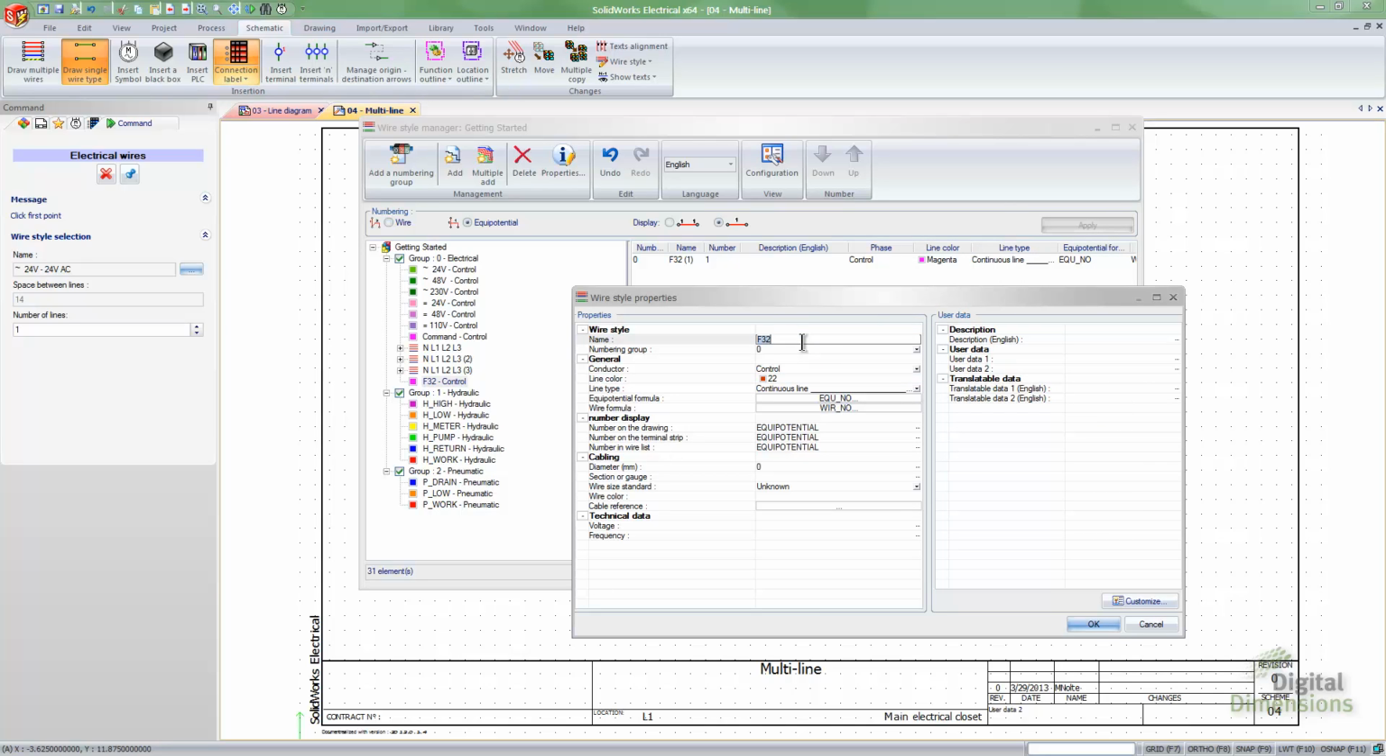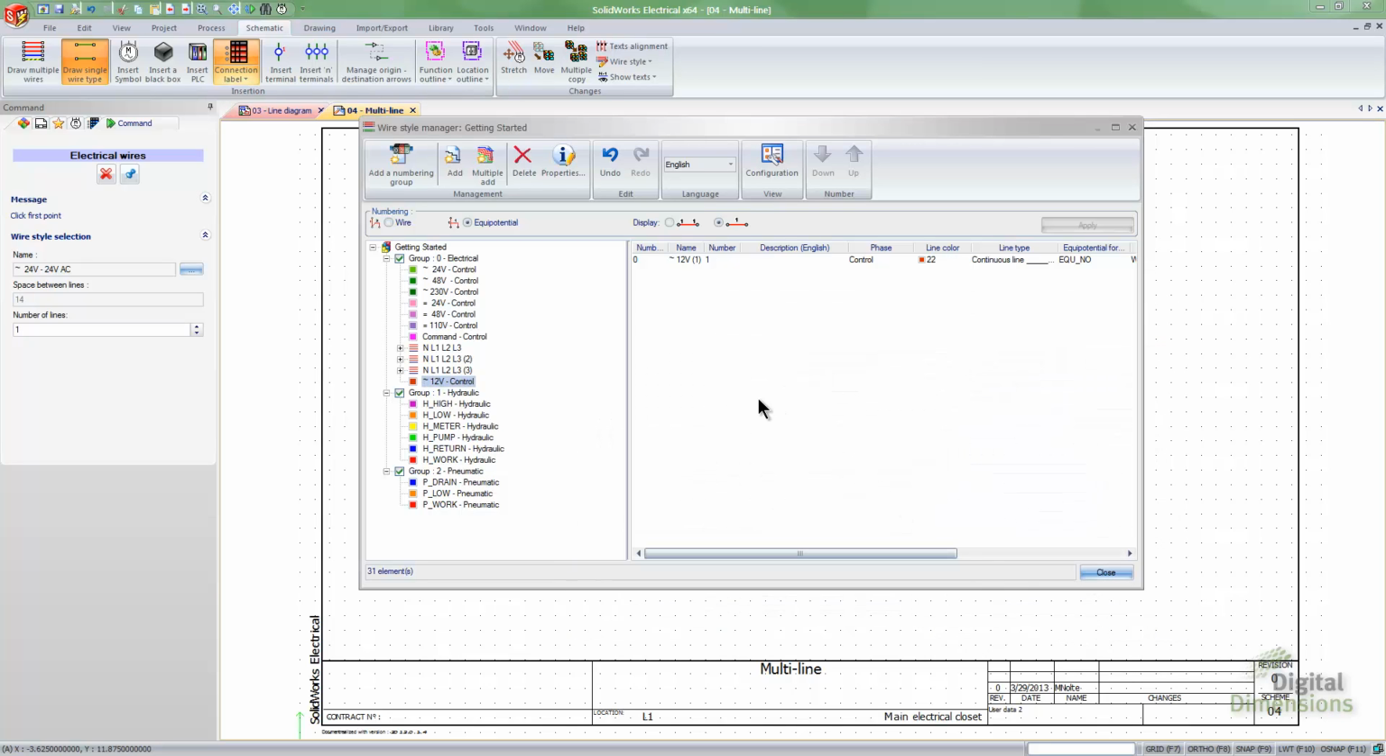And I'll go and change my name. I'm going to do the little tilde, so that's the shift key and the button next to the 1 there on the keyboard. I'm going to go 12 volts. And I'll go ahead and let it stay as a control wire there. So with that new one created, I could move it up or down if I wanted to, and that's in the right click as far as the sorting order goes.